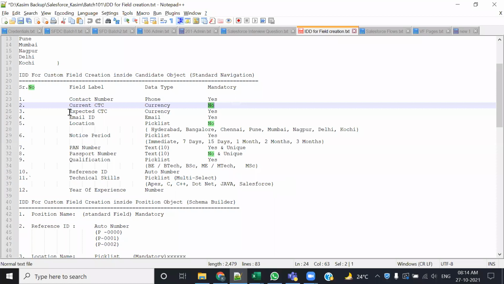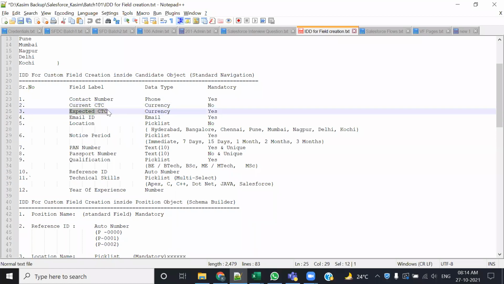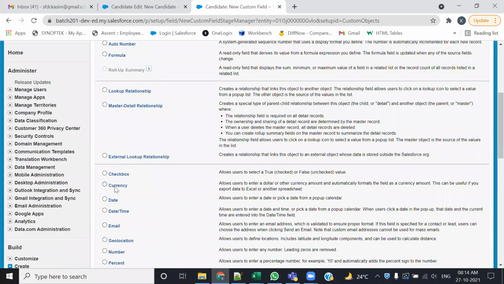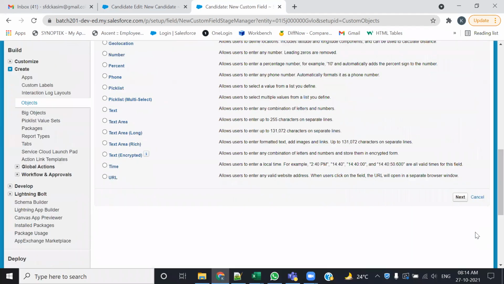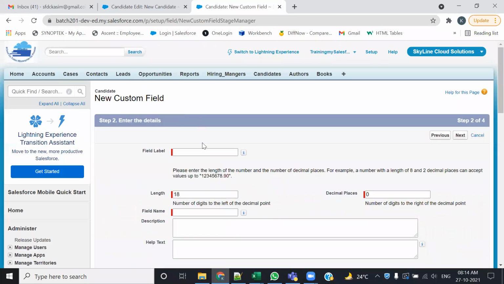The next field is expected CTC. Let's copy this over here. Expected CTC is also a type of currency field. So let me once again select the currency. Click the next button. Give the label as expected CTC.